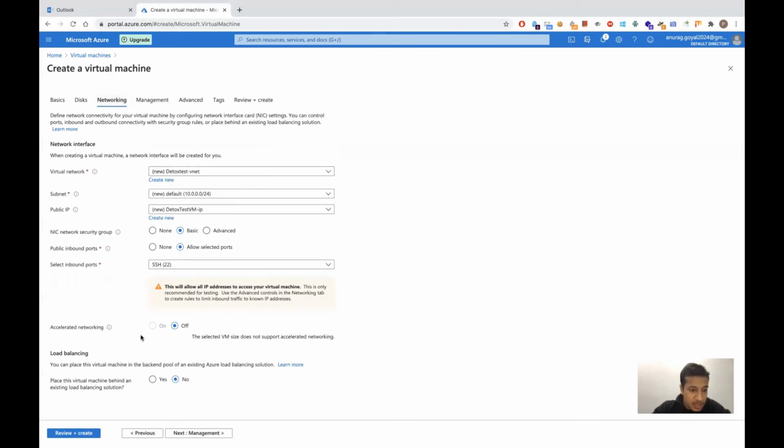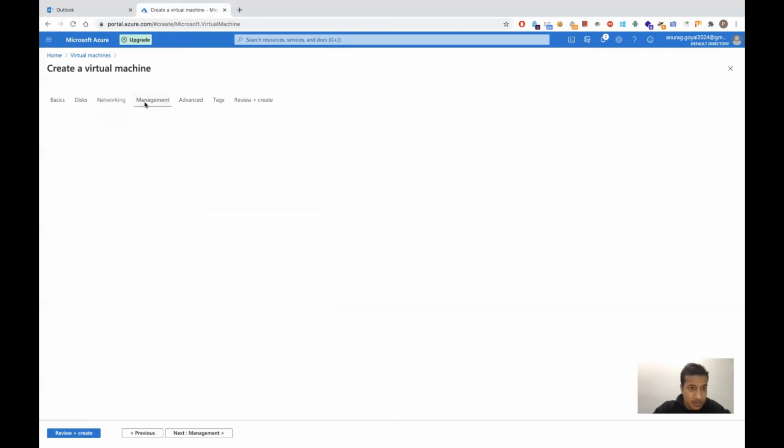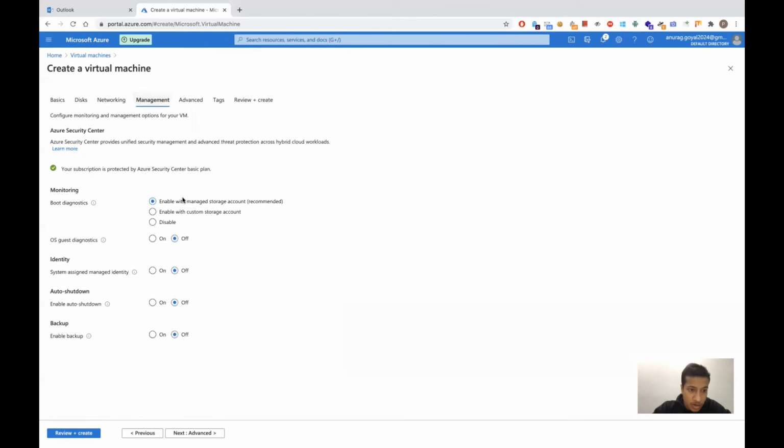In networking, we can select the load balancing. This is a security consideration. Not much to do in management since we have the default configuration. With that, we can enable the backup. While enabling the backup, we can ensure that the data is not lost even if our virtual machine is tampered with by anyone. So we'll keep it off for now.